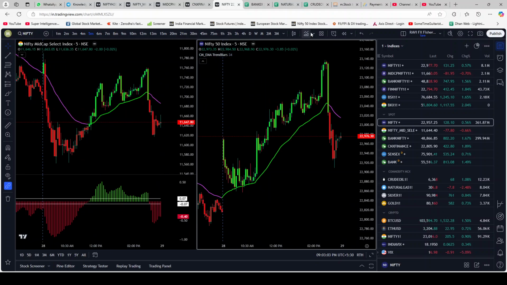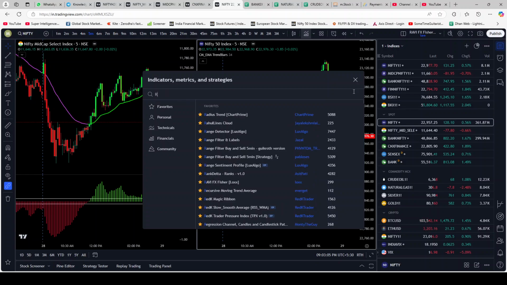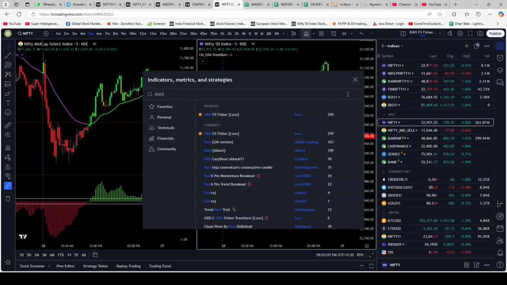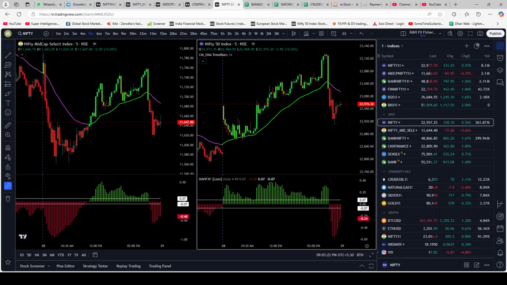The new indicator that I want to introduce is called, just type in Ravi, R-A-V-I, Ravi, and this Ravi FX Fisher by Locks will come up. Not many people know about it. There are only 299 people so far that have saved it as favorites. So Ravi FX Fisher by Locks, we'll click on it, and this is how it comes up.